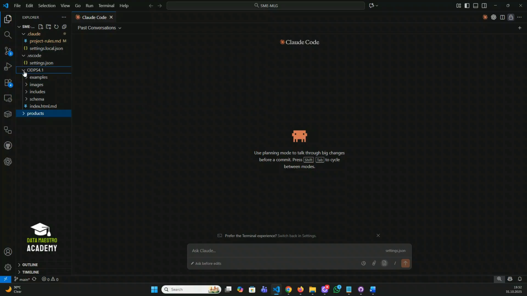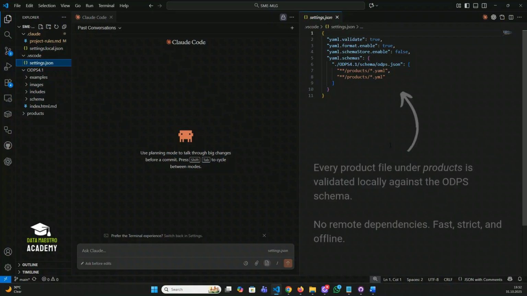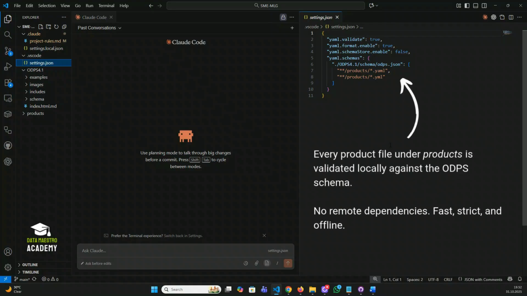Then I have the products folder where we create and maintain the ODPS compliant data products as YAML files. So this is the basic setup that I have. In VS Code, the YAML extension uses this local configuration, which means that every product file under the products folder is validated locally against the ODPS schema. So there are no remote dependencies. It's fast, it's rather strict, and it's offline.